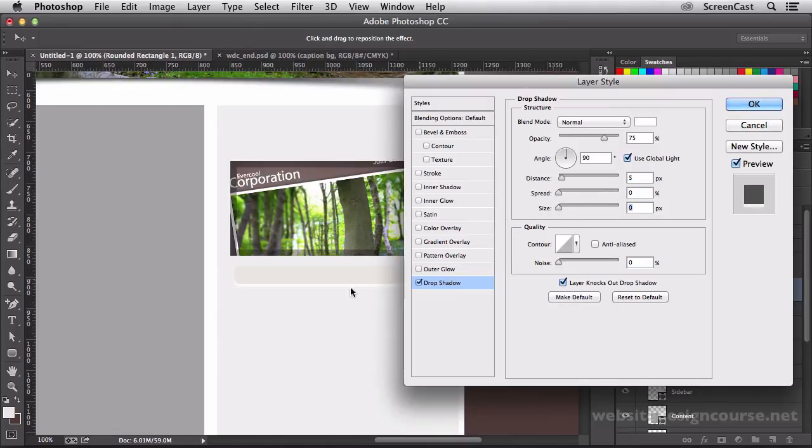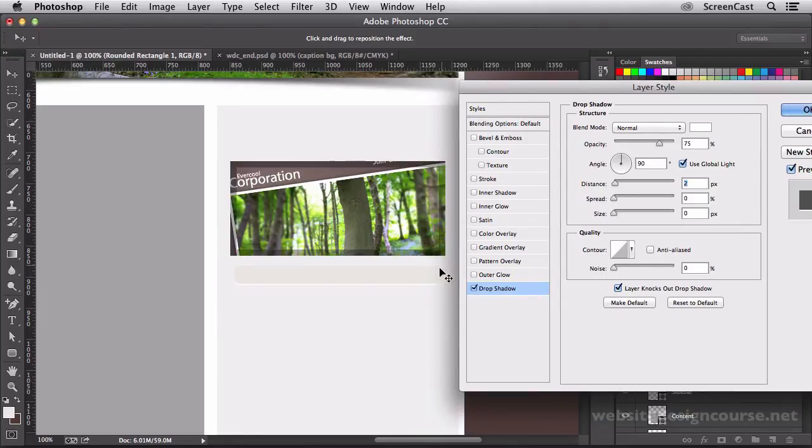So size is 0 because I don't want this to be really blurry at all. I don't want there to be any feathering. I want it to be solid. And then I can take this size and pull that down to just maybe 1 or 2 pixels. We'll leave it at 2 for now. Maybe we'll adjust that in just a second. Okay, so that gives us a bottom highlight, and then I want to add a top shadow.